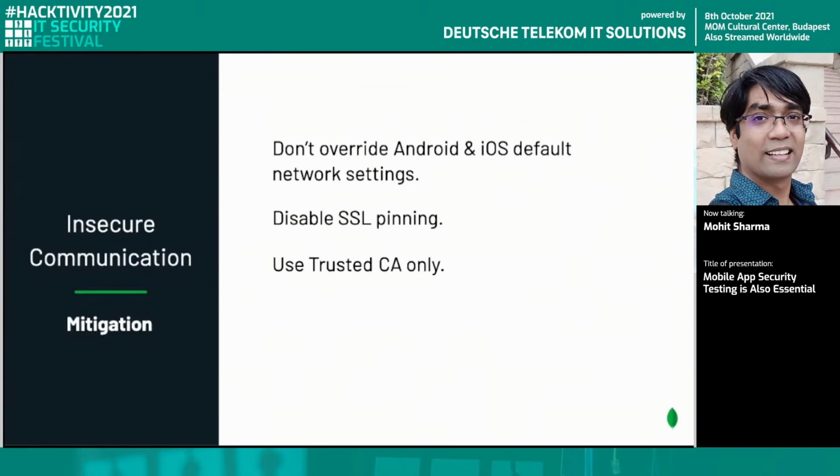Try to do a man in the middle attack using an untrusted certificate. There are various tools which help you do that. Try to intercept and see whether everything is working fine or not. Let's move down to the next one.